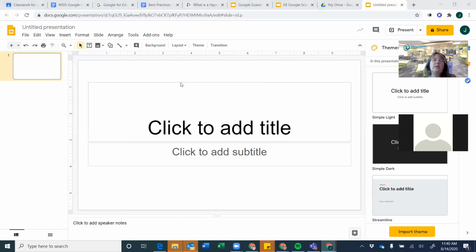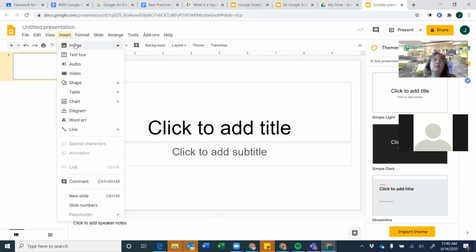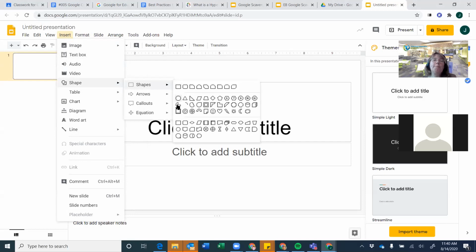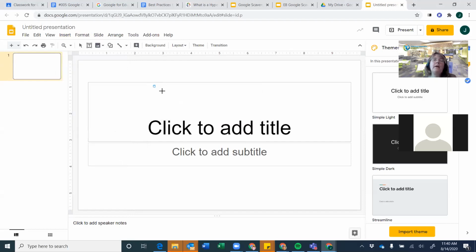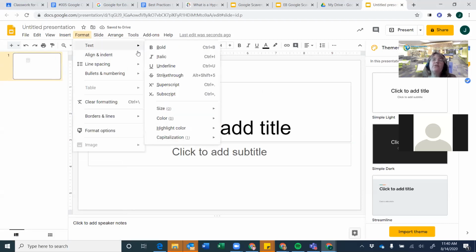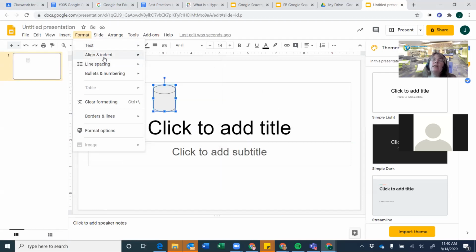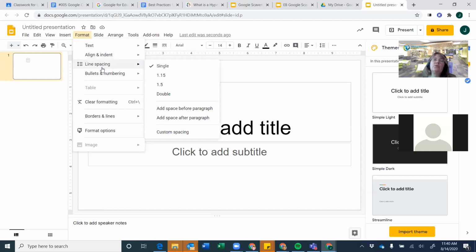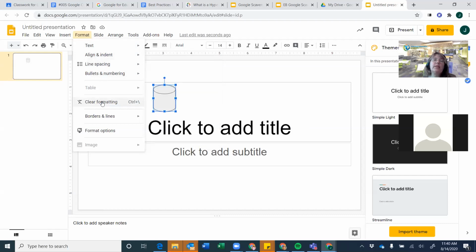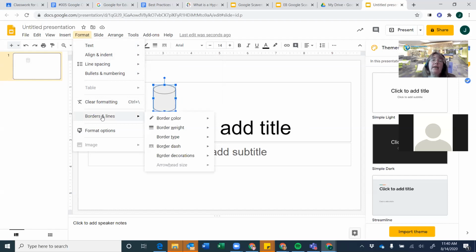Participants tab is in the way. So I put in a quick shape. I can now do all of the formatting to this. And so I can format the text that's in my shape. I can align it. I can do some line spacing, bullets and numbering, clear formatting, borders and lines, and then my format options.